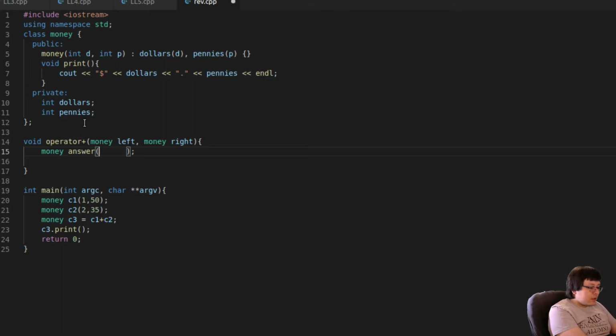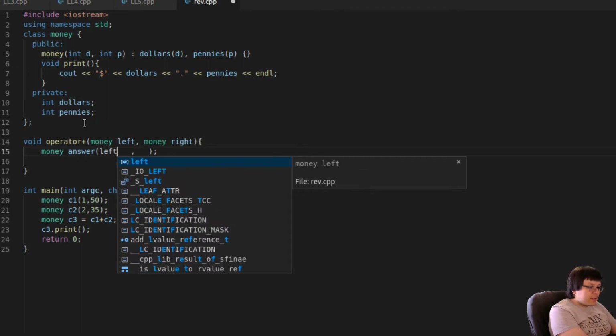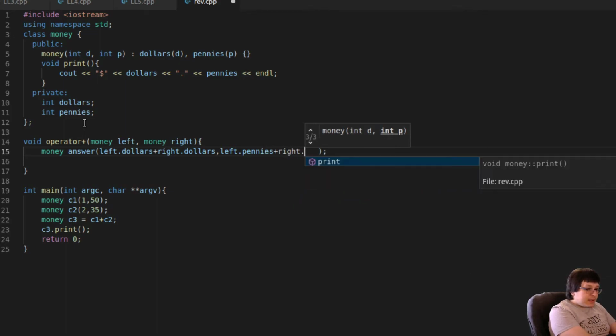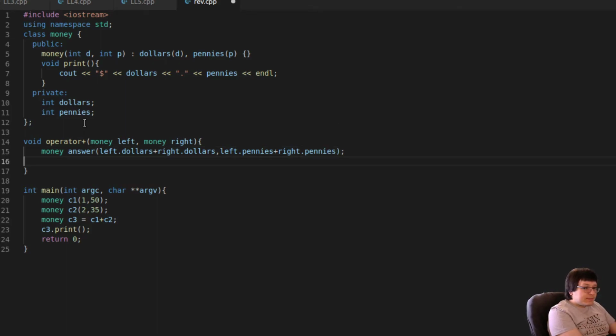what we're going to do here for the left-hand side is we are going to take the left money's dollars and add that to the right money's dollars. And of course, we got to tweak this if we go over 100 because it's not overflowing correctly, but we'll do that later if we have time. And over here, we want to add the cents, so we can do something like left.pennies plus right.pennies. Like that. And then we can just go ahead and say return answer.